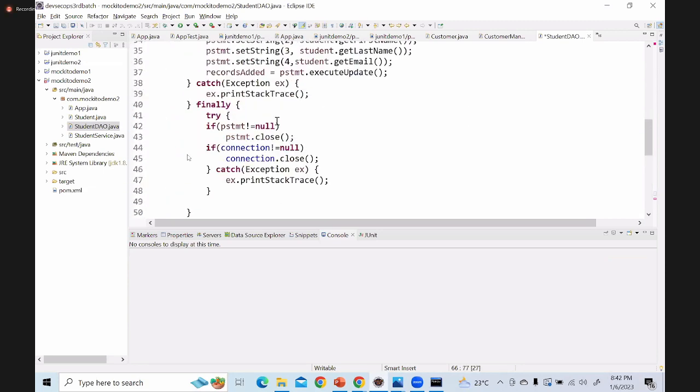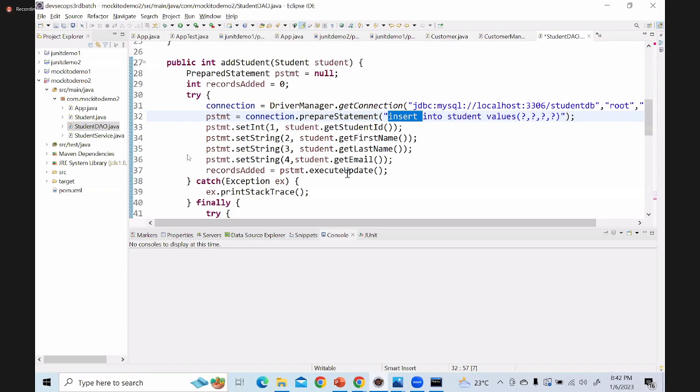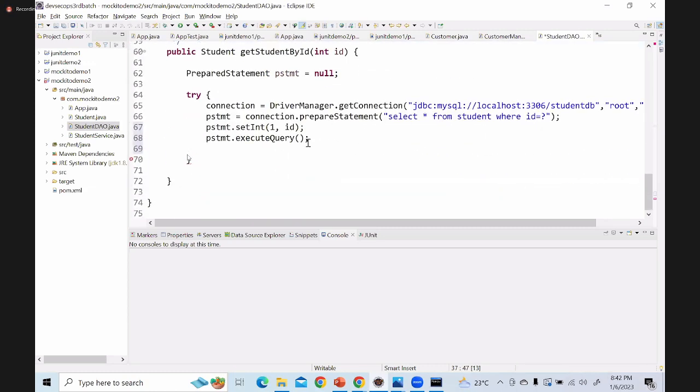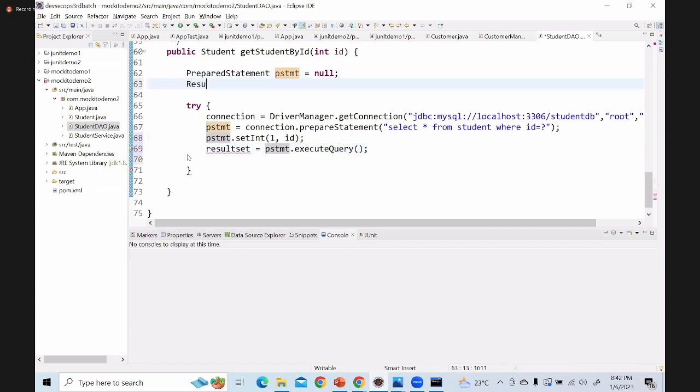For insert statements, I give execute update. Okay, execute update. But for select statements, I'll give execute query, and this will be in a result set. So here I'll assign the result set. Why am I declaring it outside the try block? Because I have to close this outside the try block. That's why.